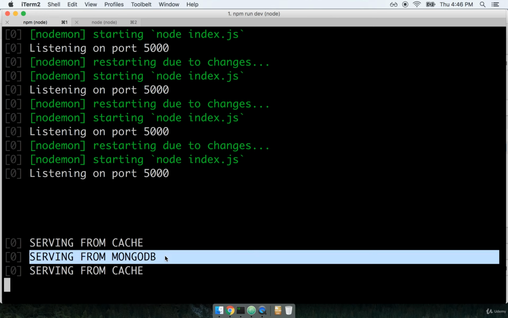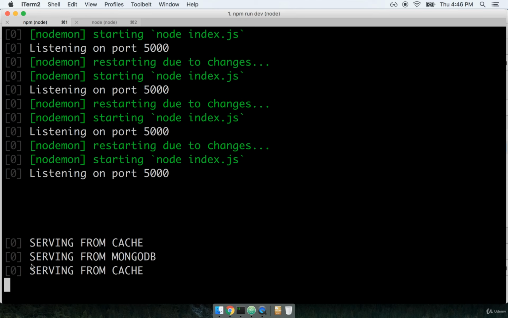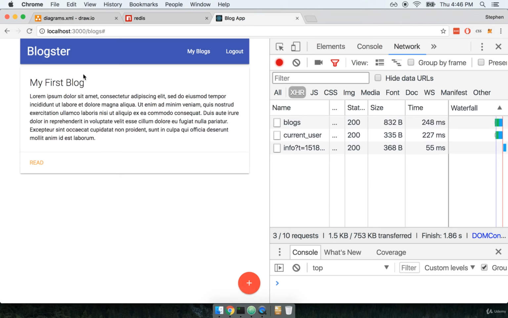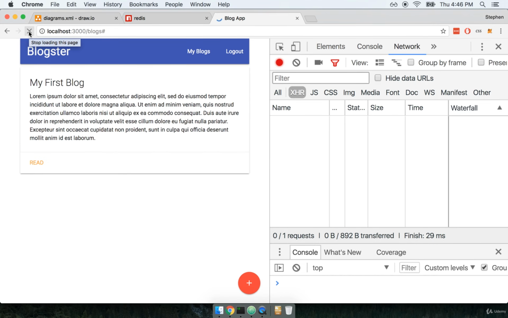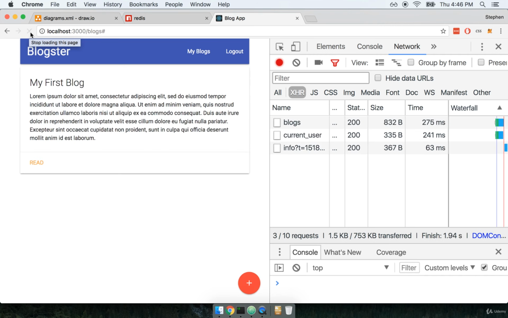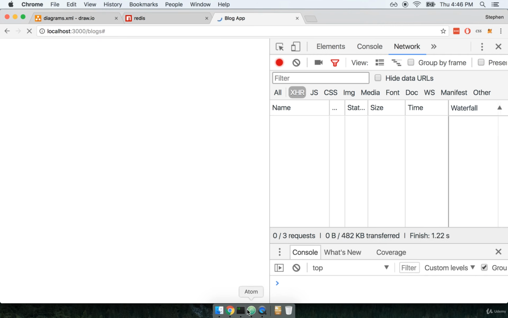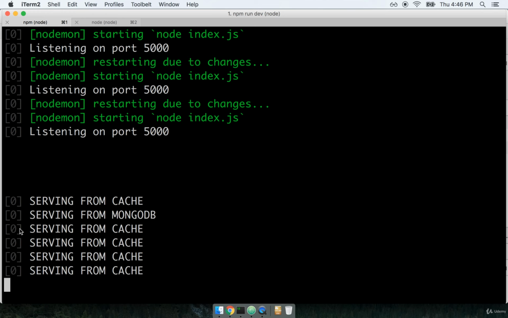So this first call to MongoDB right here, that went to Mongo, it got our data, it returned it, it then stored it inside of Redis. And now the second time we refresh the page and make a second request to that handler, our data is now inside of Redis, and so we are serving this data from our cache. So if I refresh a couple times now, and maybe, what the heck, one more time. And now go back over to my terminal, you'll see that we are always serving this data from our cache. So definitely working the way we expect.